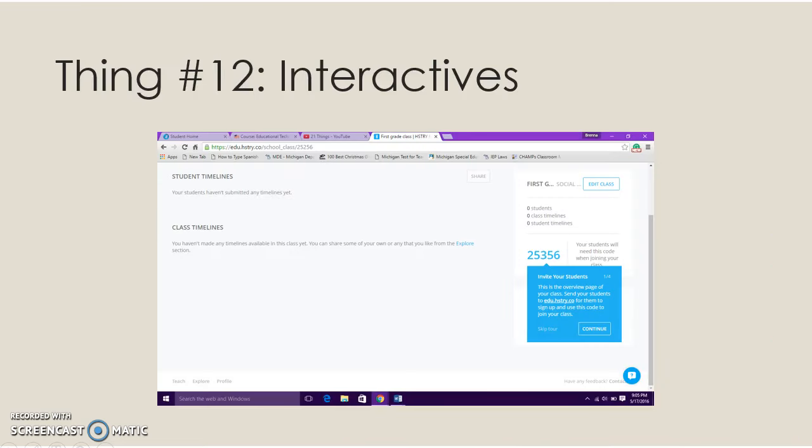Thing 12, interactives. Interactive websites are designed to enhance online learning opportunities and engage students in authentic learning processes. They incorporate a variety of content, including online video, quiz features, games, and interactive assignments. Some are skill-based, but many of these will take a student through a whole lesson.